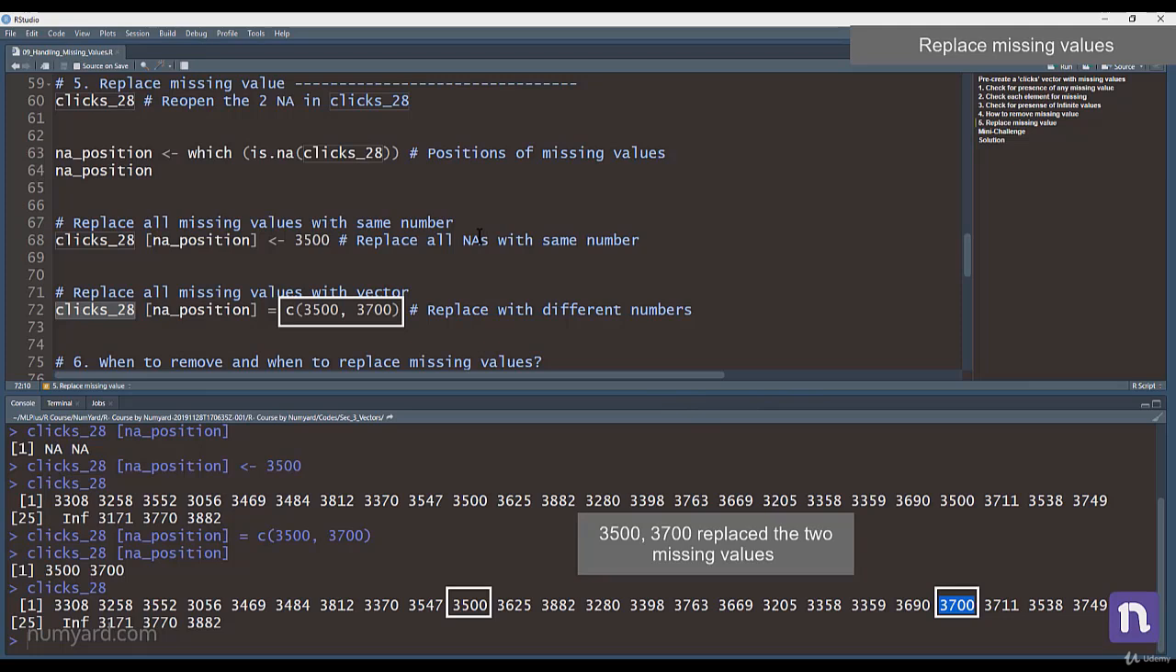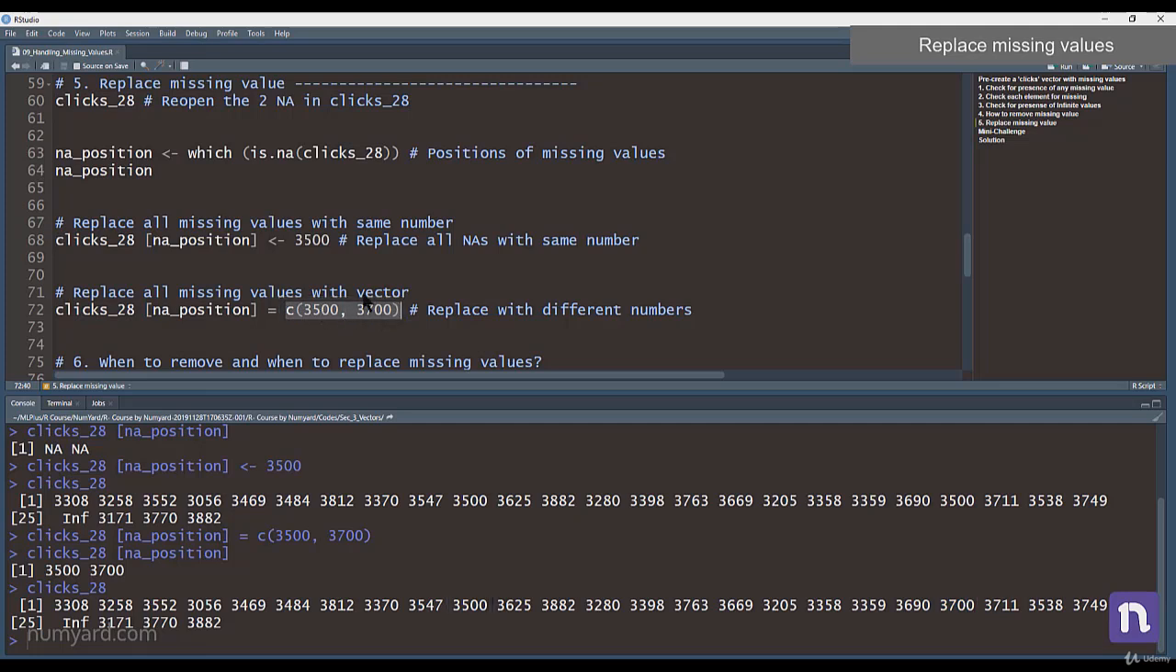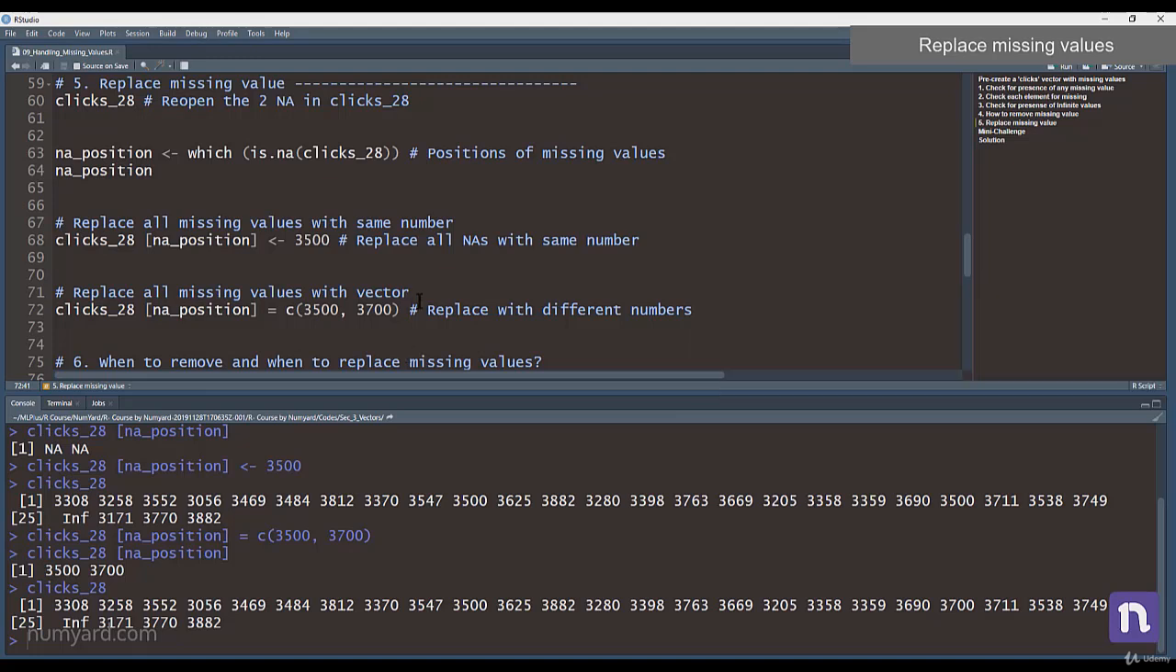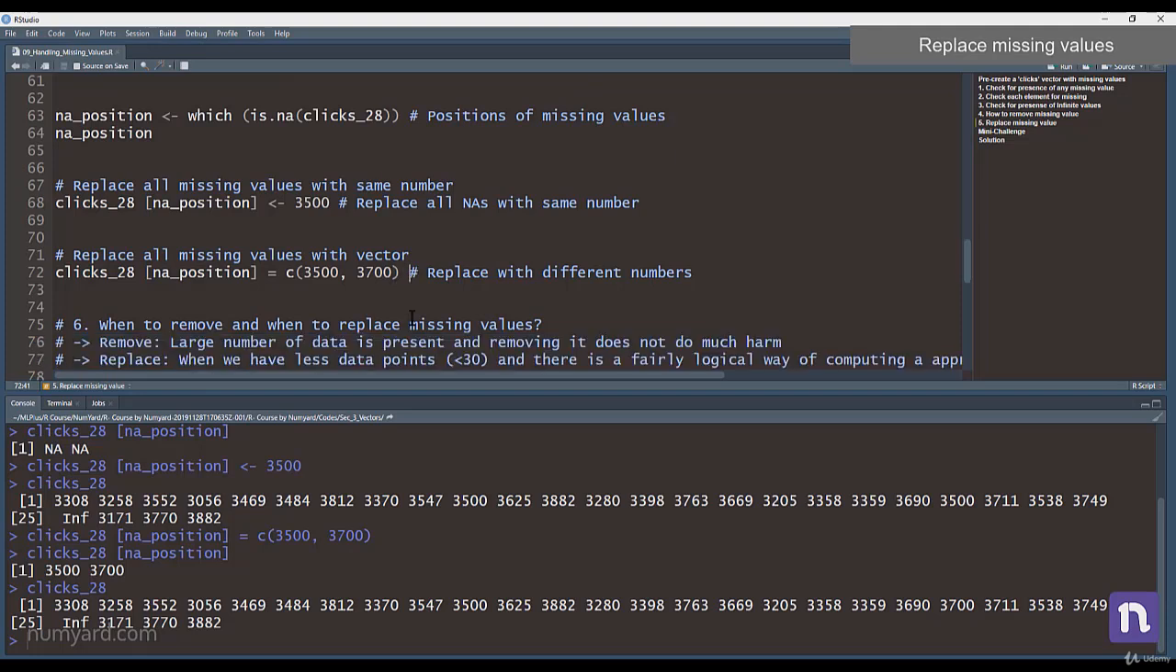Now, what if there are more missing values and you just use a lesser number of numbers within this replacement vector? What will happen is this vector gets cycled over again and again. So if there are four missing values and you are passing this vector, the third and the fourth NA positions will again be replaced by 3500 and 3700 respectively. We will see more about how this actually works in an upcoming video. For now, understand that the values get cycled.